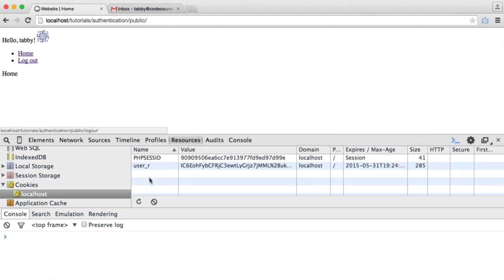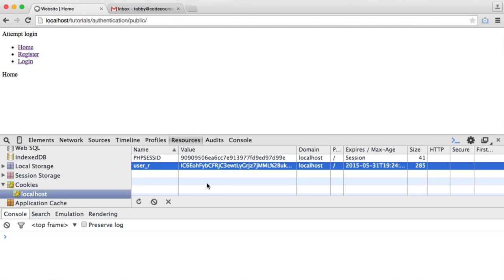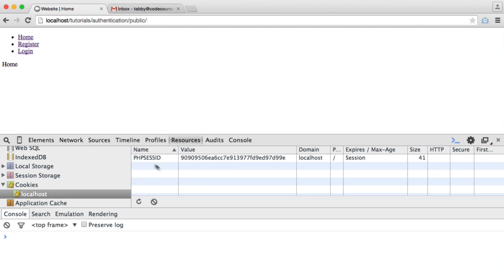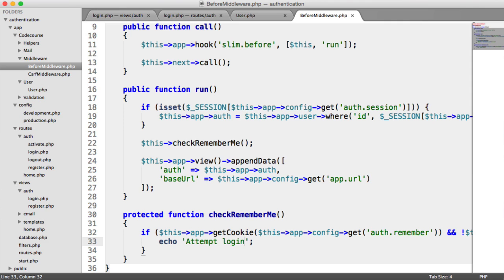And we can see here that we don't see anything. But if we log out, we're not removing this cookie at the moment. We will eventually when we log out. But here you can see attempt login because that cookie has been set. So let's delete that cookie and refresh, and we don't see attempt login. So it's only when that cookie's there that we're attempting that login.